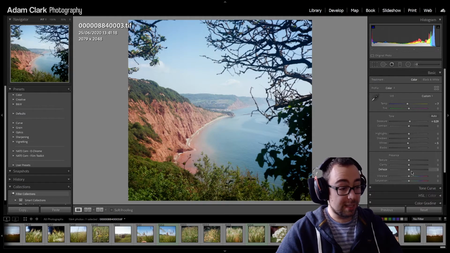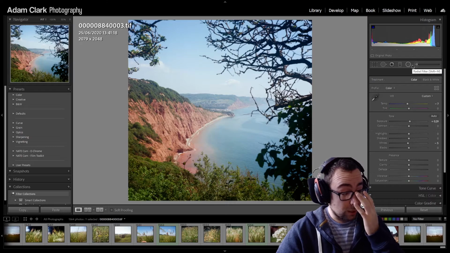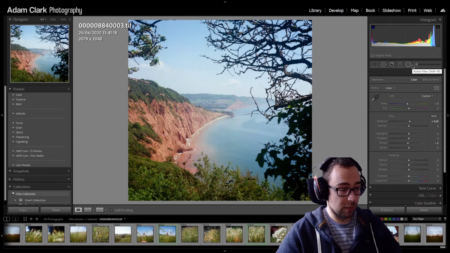Now, in a later video, I'm going to go over local adjustments, which are where we change specific parts of the image. And that is using some of the different tools along the top here, which I won't cover in this video, but keep an eye out for a later video where I will talk specifically about those local adjustments.